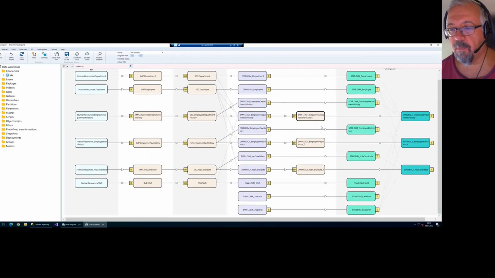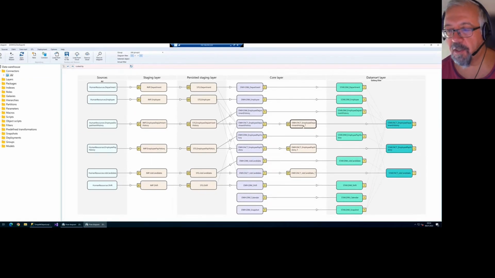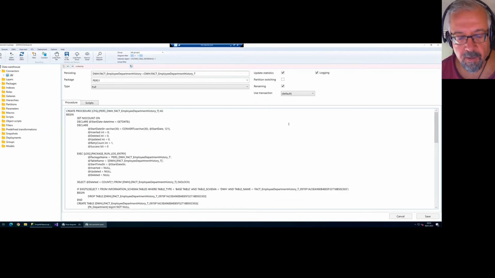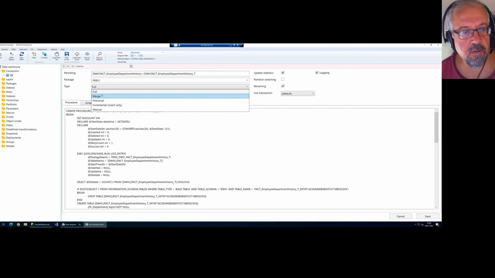This is another data brick in AnalyticsCreator, the possibility to persist the data in the transformation. This fact employee department history is a view, and to speed up access to this view, we can persist the data in this view. That means we store the data from this view in this table, and the persisting will be done in the persisting package, or persisting pipeline in case of Azure Data Factory, and we support different ways to persist the data. You can see them here.